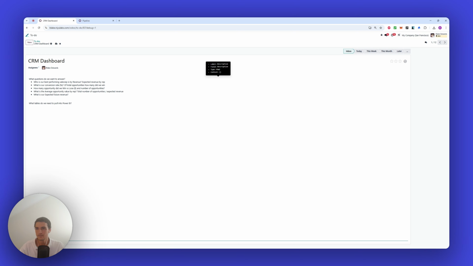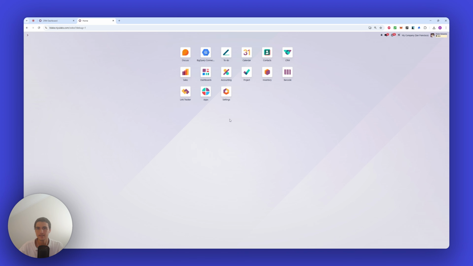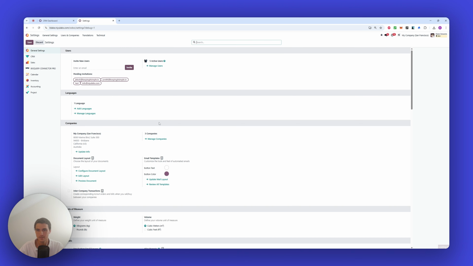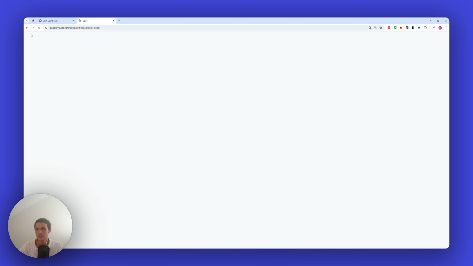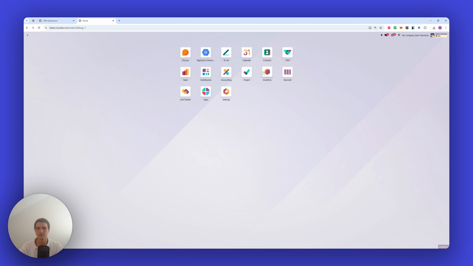Now, if you haven't watched the previous video, I would recommend you quickly go look at it. But what you'll need to do to actually see where all of the tables are stored is activate the developer mode. So if we go into settings, scroll down, and then hit activate the developer mode, we'll click that. It was already activated before, but that's fine. Now, once that loads back in, there we go.